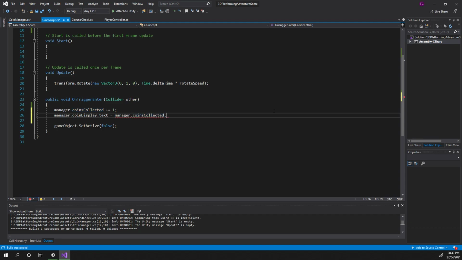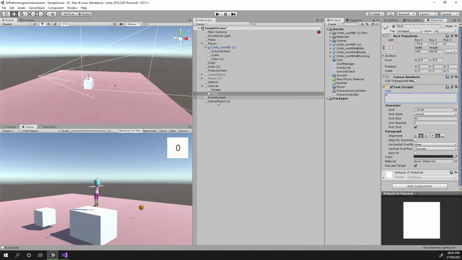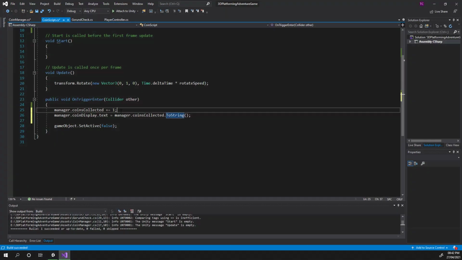Now this is one way of doing it. I could also do it inside the coin manager script and have this logic there. There are lots of different ways of doing it. I just have to turn this into a string though, because it's currently an integer, and then we're turning it into a string, which will allow us to display the text value. So there's a bunch of things we just did there.